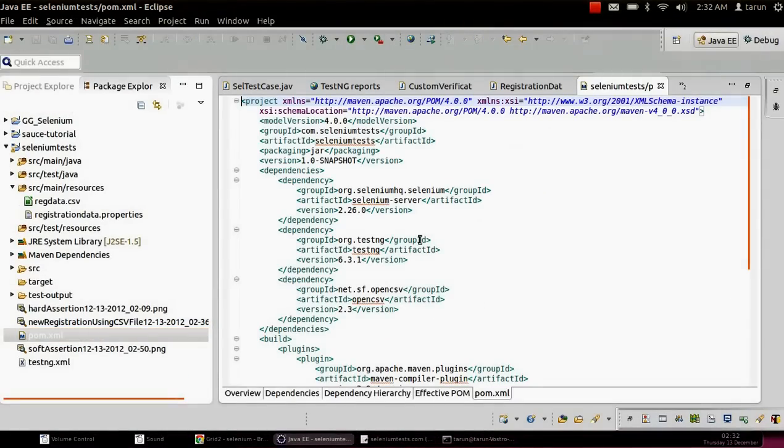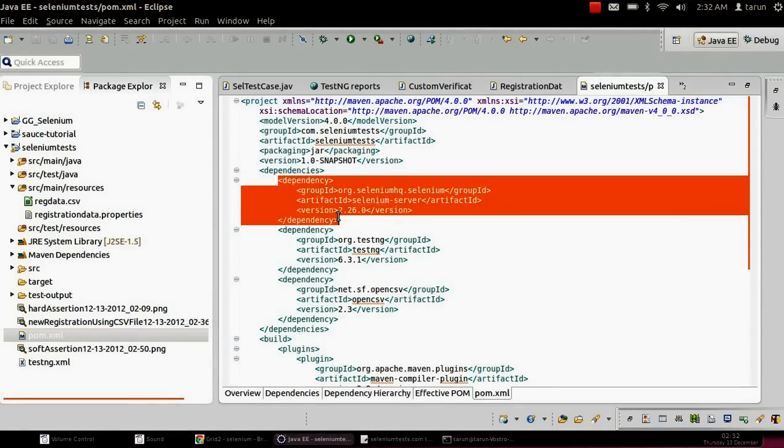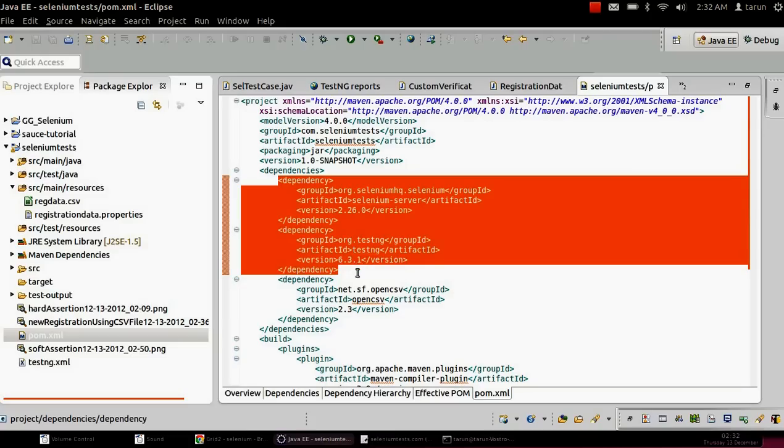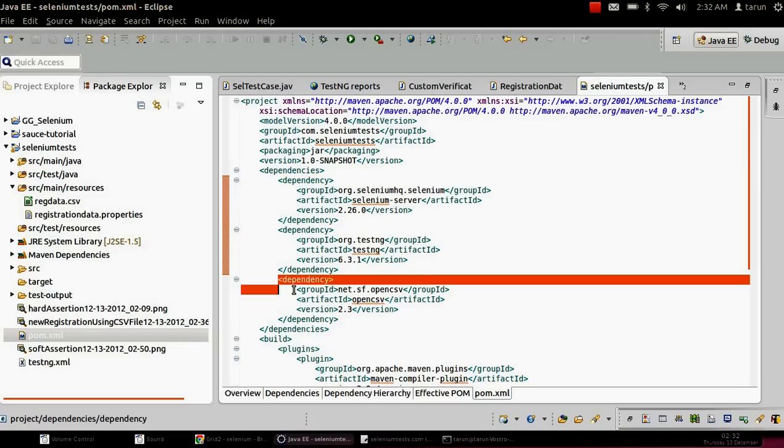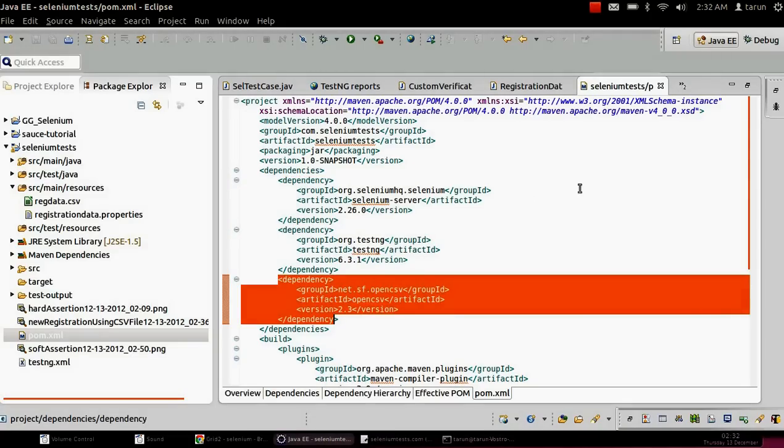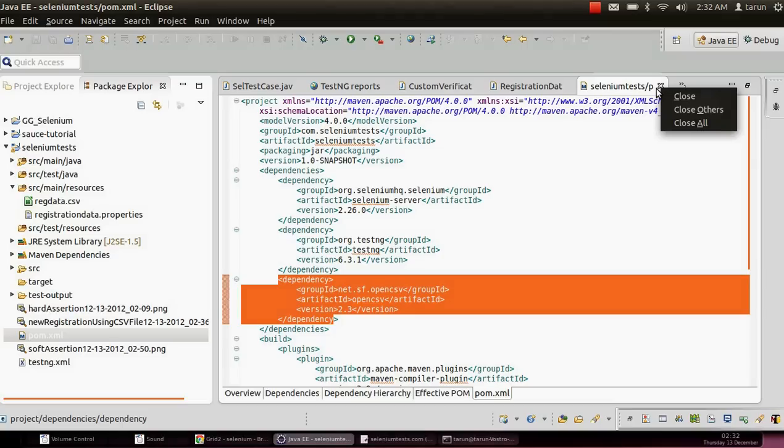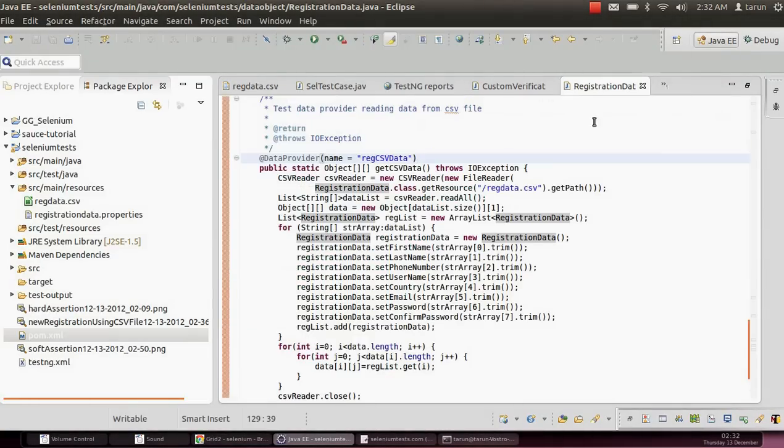Okay, let's see pom.xml. Yeah, so we had Selenium dependency and TestNG dependency in the previous session. I have added one more dependency, which is Open CSV here. That's all, there's no other change. Now this Open CSV lets us read values from the CSV file.